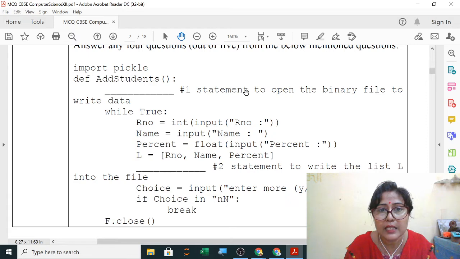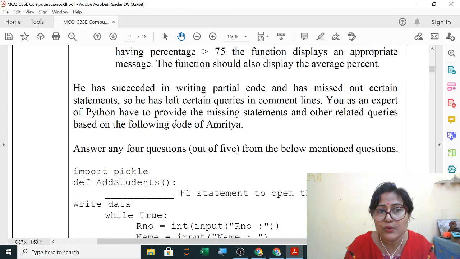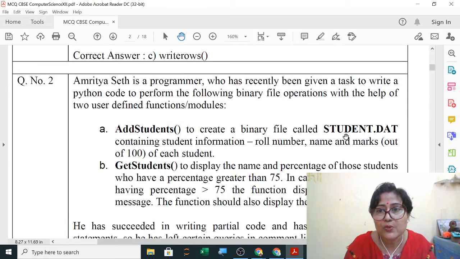What is the first line? Statement to open the binary file to write data. Now what you will write here? Anybody to open a binary file? Name of the file is, it is object. So here capital F is written. So capital F equals to open in bracket the name of the file. It is given in the question, which is student.dat.